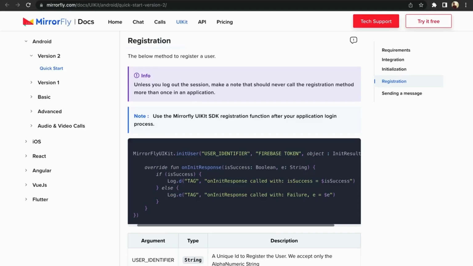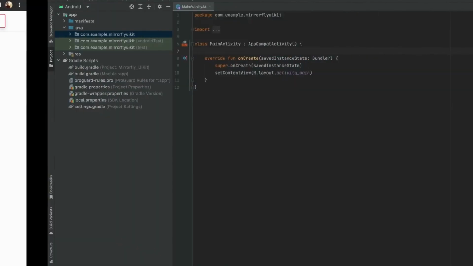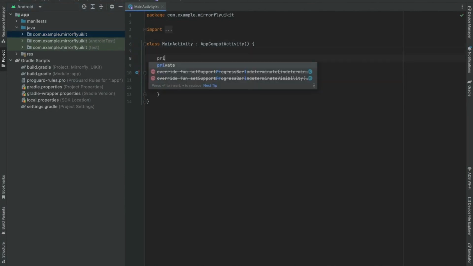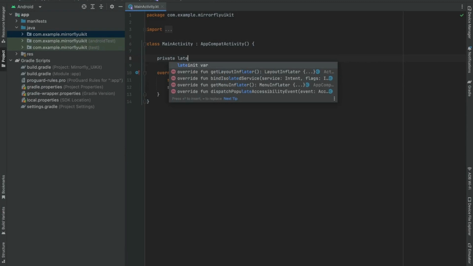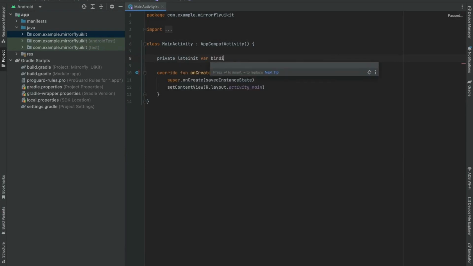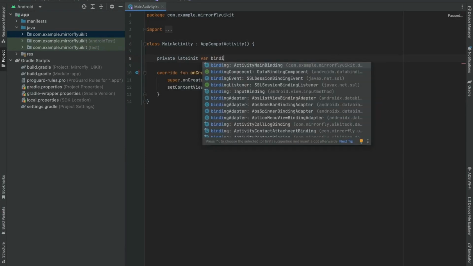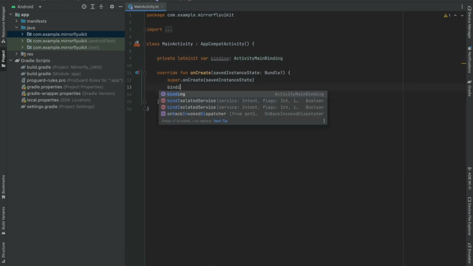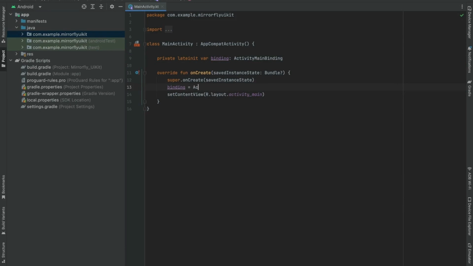Now moving on to register a user into a chat using a method. Use the MirrorFly UIKit SDK registration function after your application login process. To perform registration, copy the register code and paste it in the main activity file. Before that, you can give the activity main binding. View binding works with your existing XML and will generate a binding object for each layout in a module.